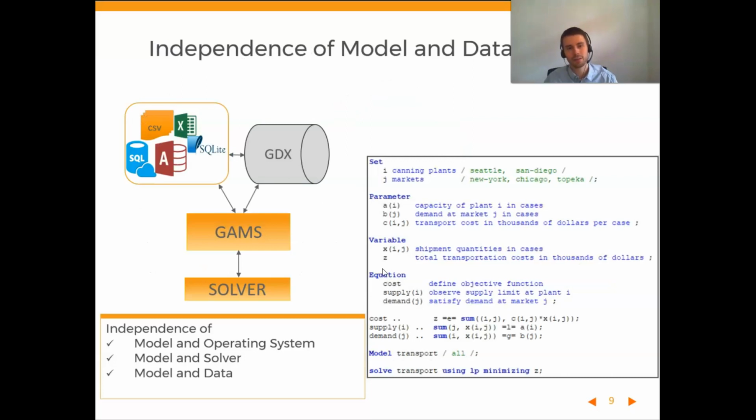Next, the independence of model and data. Model and data are independent of each other, and the data can come from any data source like CSV files, spreadsheets, databases, or GDX files, which are the GAMS data exchange files.